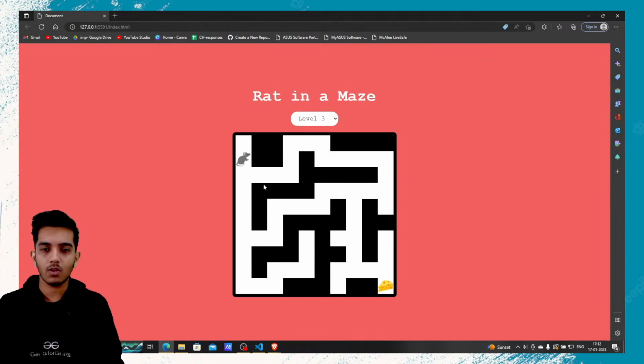can see that if I press the downward arrow, my rat is moving, but if I press the left arrow or right arrow, you can see that it's not moving because there is no space. But if I press my upward arrow, it's moving. So on downward arrow it's moving, on right arrow now it's moving, on top it's moving. So I have added the boundaries also.